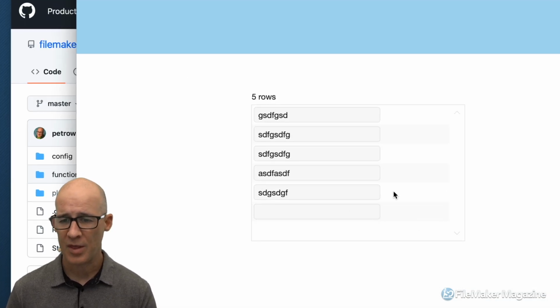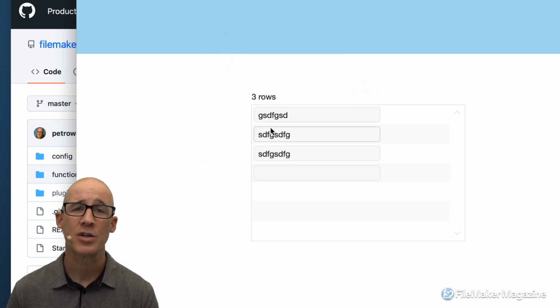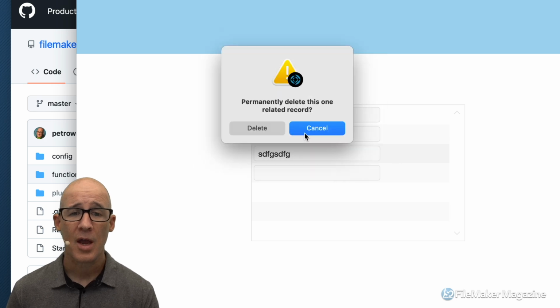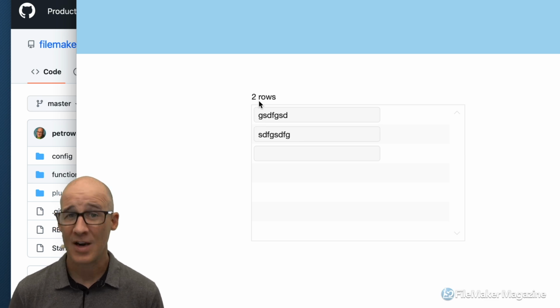It's a very common thing, and of course it works when you delete records as well, because we have that delete feature turned on the portal. And it just goes down and it shows you the proper row count. So that's one of the first fields. Now let's move to the next one.